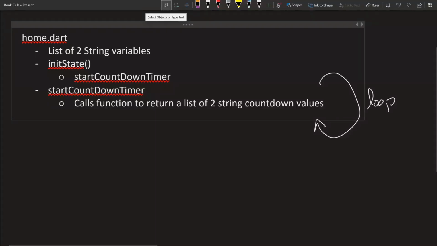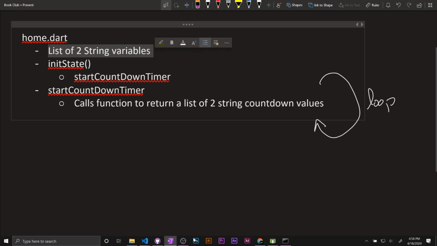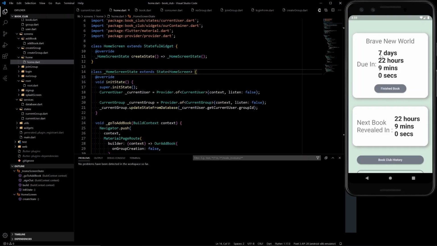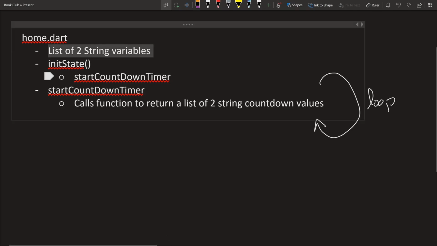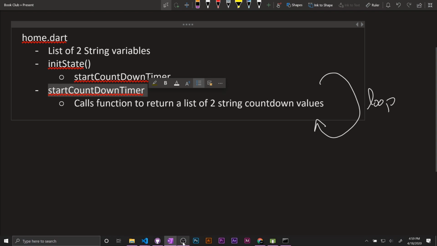So actually, before the code, I wanted to go over a little pseudocode. We have our home.dart where we have our main screen right now. We're going to have a list of two string variables. Those two string variables are going to be these strings right here, this thing you see, 7 days, 22 hours, all that. Then in an init state, we're going to start a countdown timer. This countdown timer is going to call a function that returns the list of two string countdown values. We're going to store that in here, and then that's just going to loop every second. All right, so now let's actually get to the code.